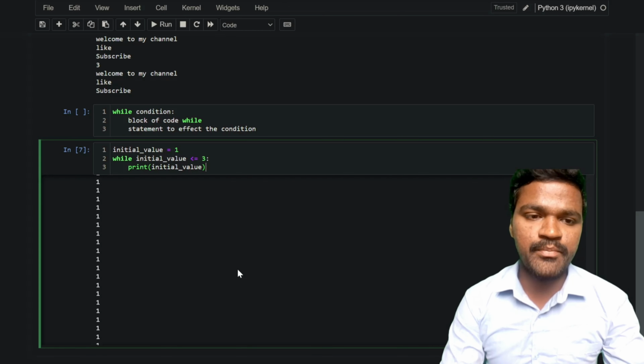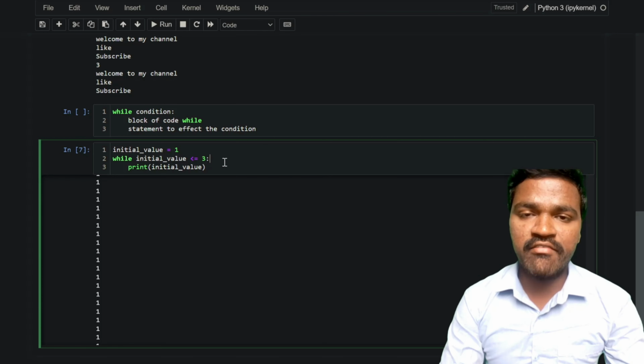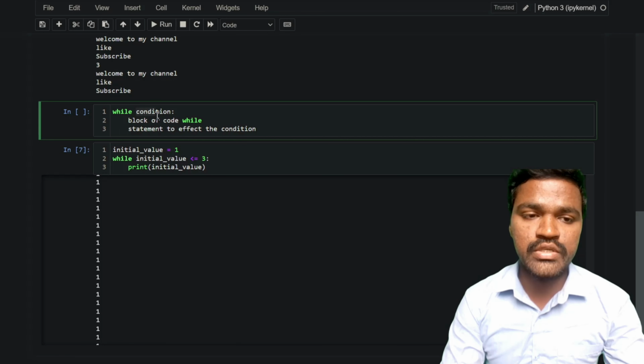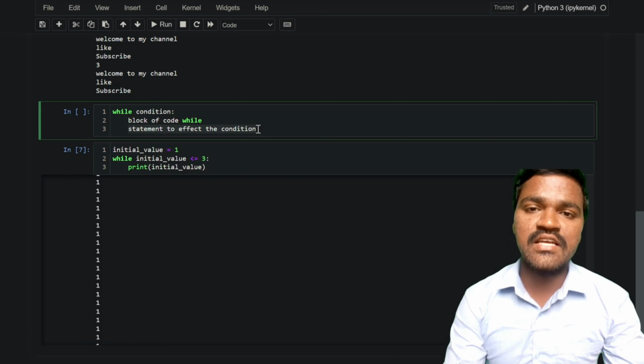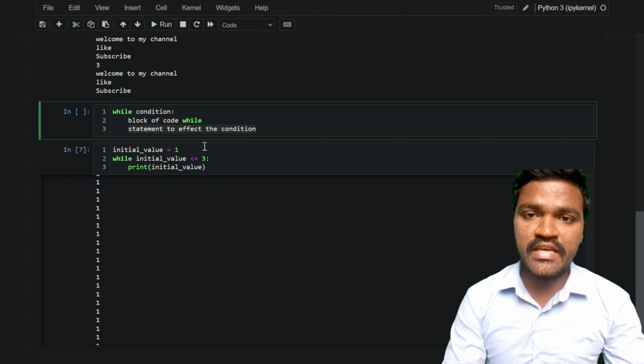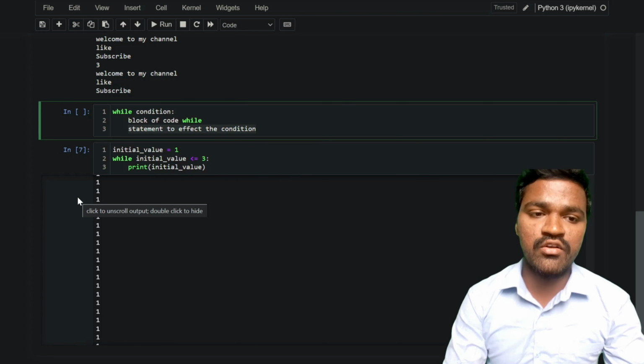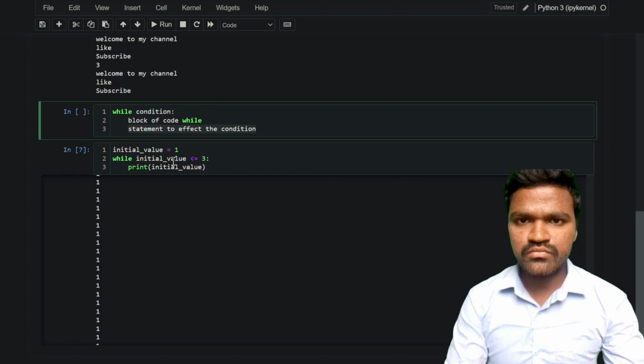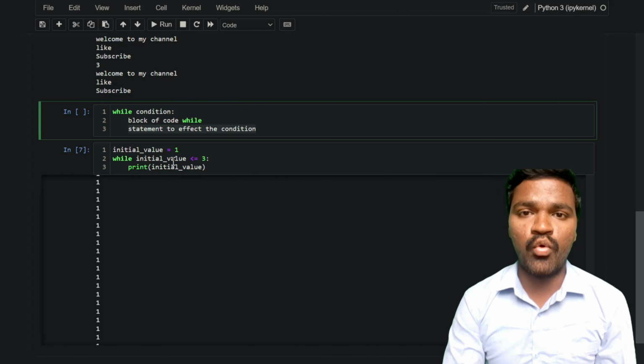It was continuously printing the value 1 because the while loop does not have anything to change this condition and make this condition false. So that is the main thing that you need to keep in mind whenever you are writing this condition. You need to have a statement that affects the condition. After some iterations, the condition must become false, then only it will come out of that loop. And if there is no such statement, it will go into an infinite loop like what we have seen. So I hope you have understood this while loop.